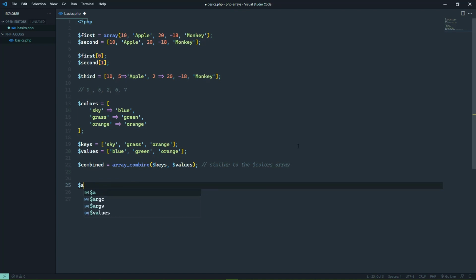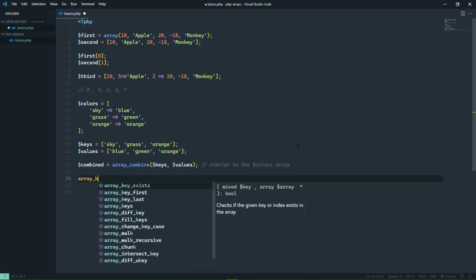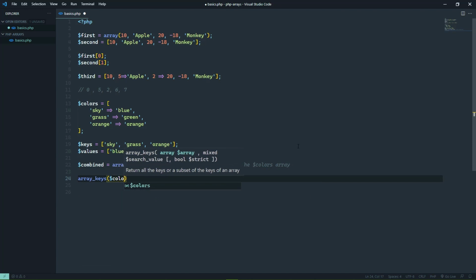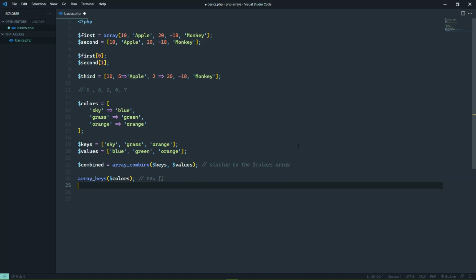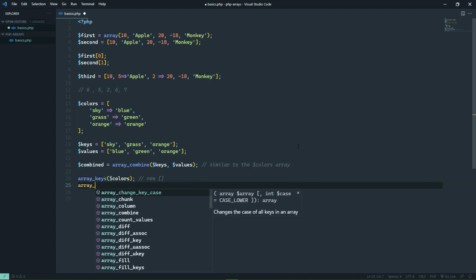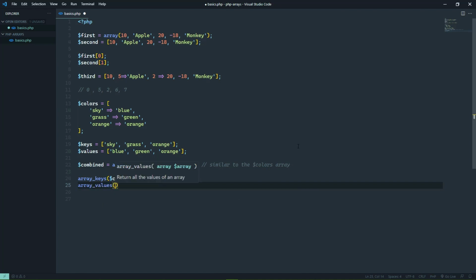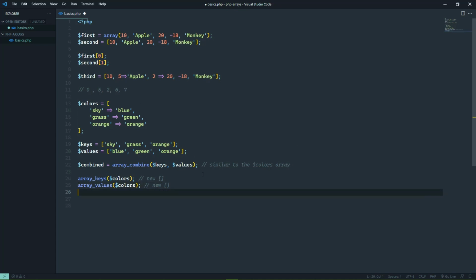Well, there is the array_keys function that will give you an array of all of the keys. It is a new array. It is not modifying the original array at all. And then there is the array_values function, which gives you an array of just the values, which once again is a new array. It doesn't modify the original array.